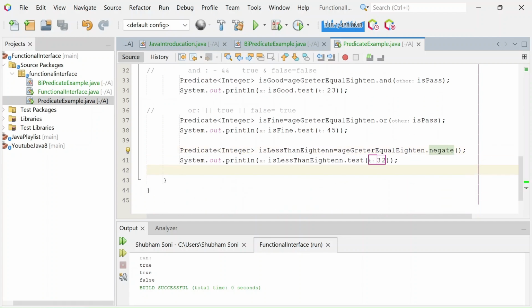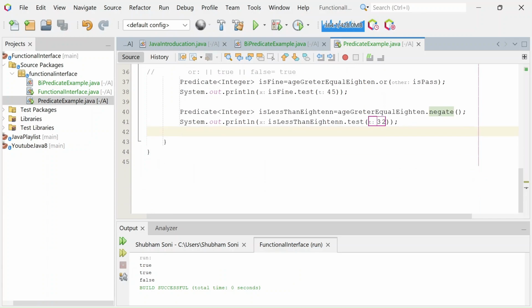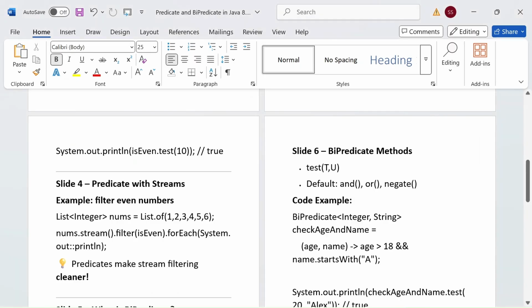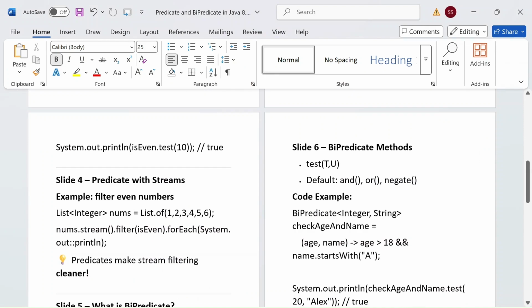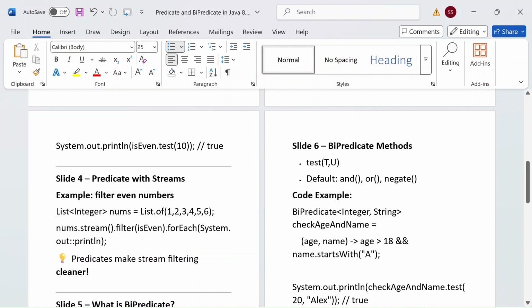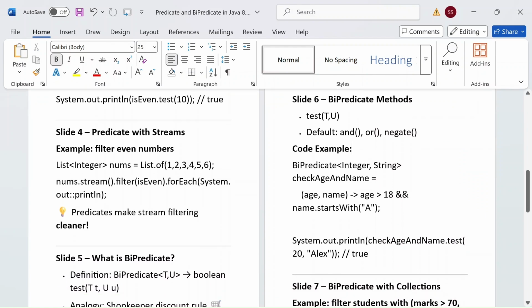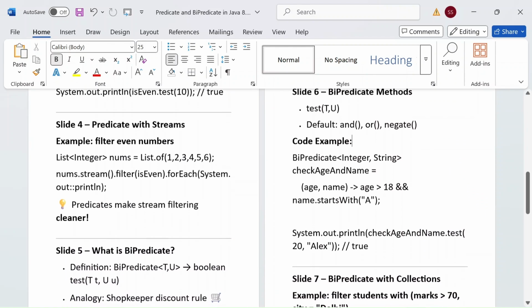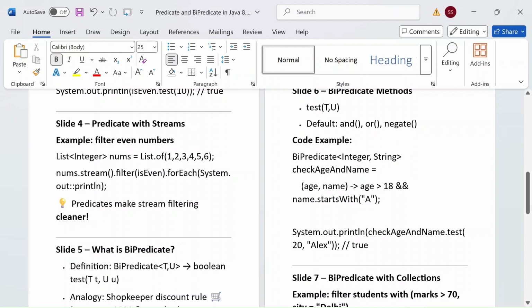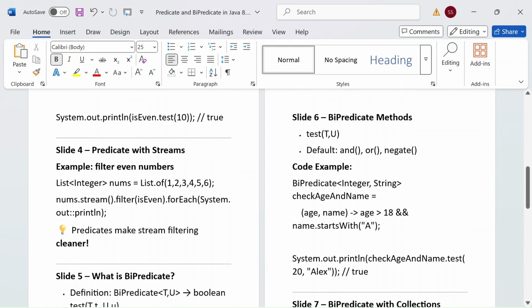So yeah, that is enough for predicates, and in the upcoming video we will discuss BiPredicate. Inside the BiPredicate, basically we will take two inputs, and their data types will be the same or different based on your requirement. Just like a predicate, it also has some default methods: and, or, negate, and its example. Yeah, we will discuss all about it. And apart from it, one thing we forgot to describe is the predicate.